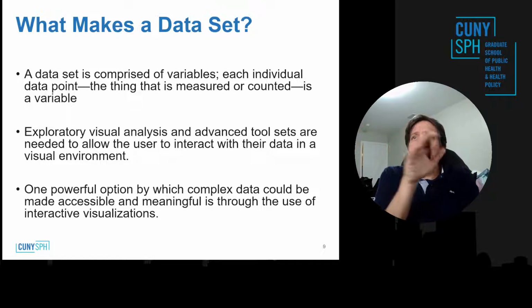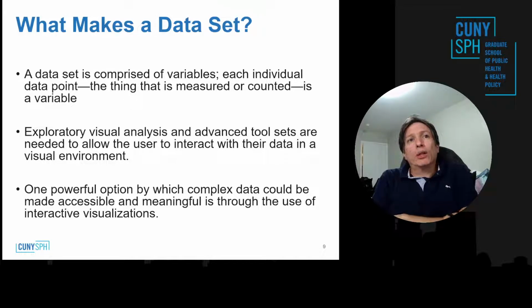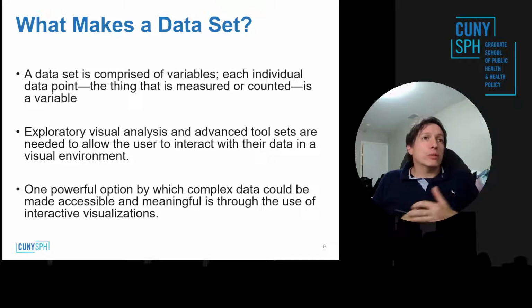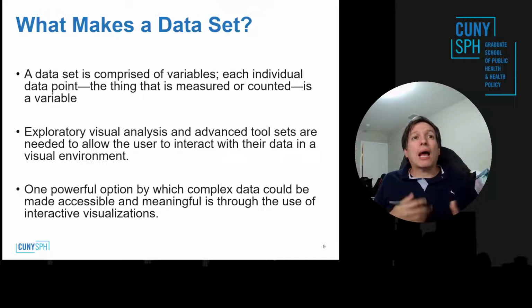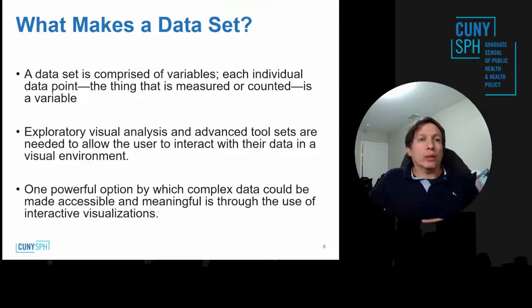Then when we have complex data sets, multidimensional data sets, it's important to have exploratory visual analysis and advanced toolsets to help us interact with that data. And one powerful option where we can use visualization is to make those complex data sets accessible and meaningful to the public. And one way of doing that is doing interactive visualizations that we are going to be introducing a little bit later today.